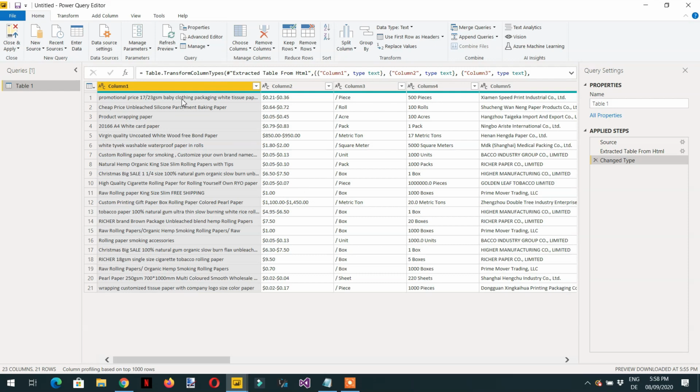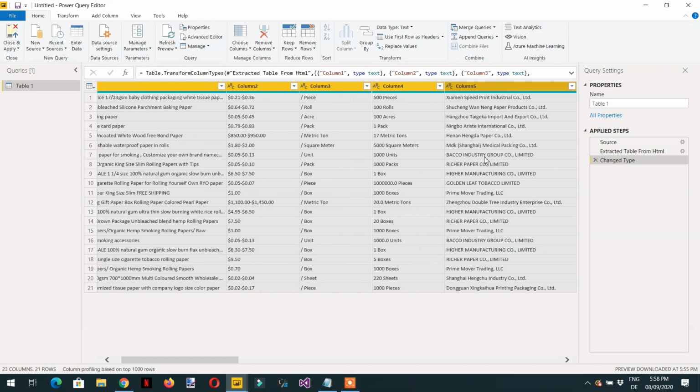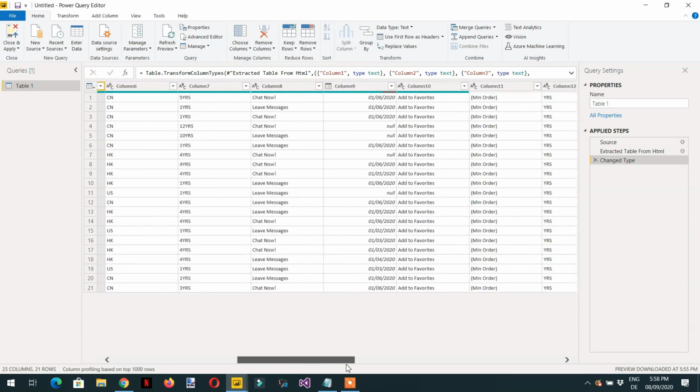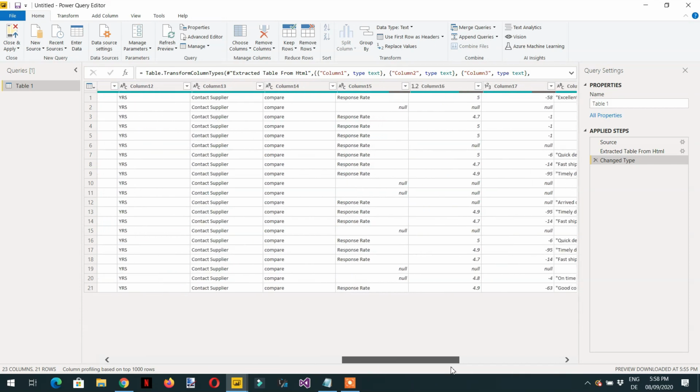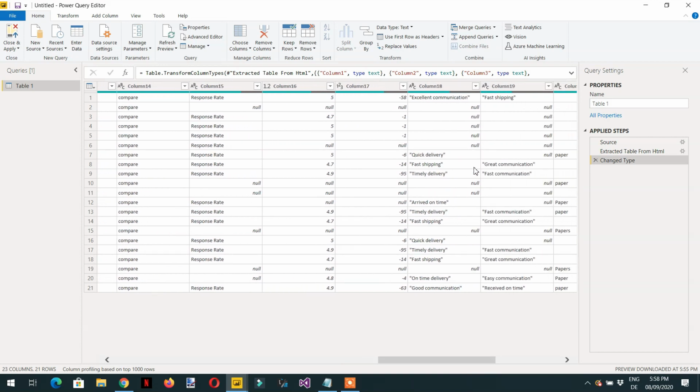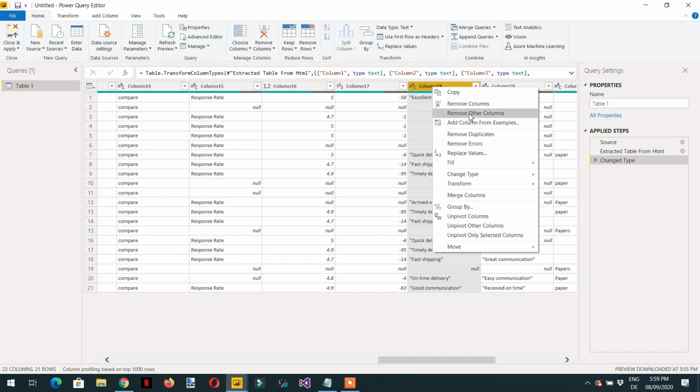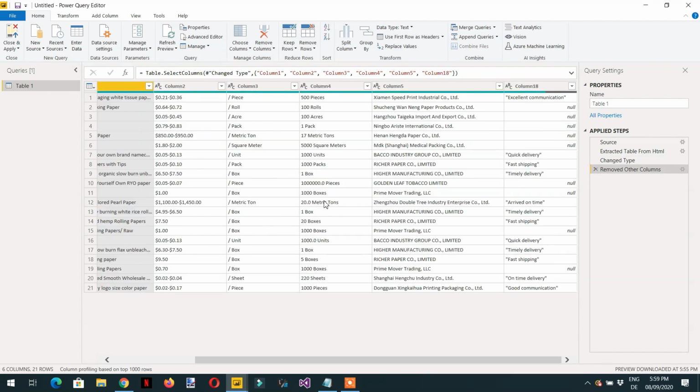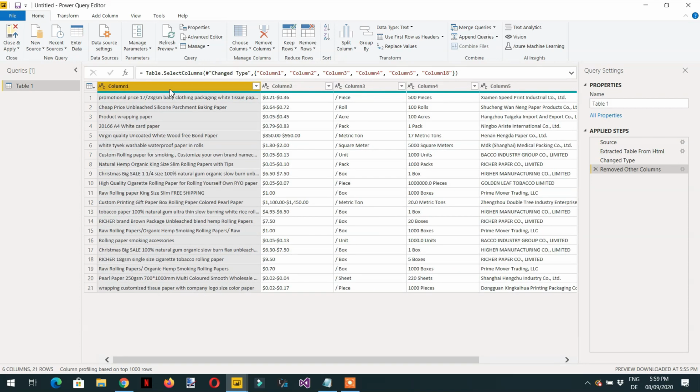And here we are interested in column 1. You need to press Control and select column 2, maybe 3, 4, the seller information, and then we are also interested in the feedback, the rating. So right click and remove other columns. So these are the ones in which we are interested. Now you can rename the columns, like products.